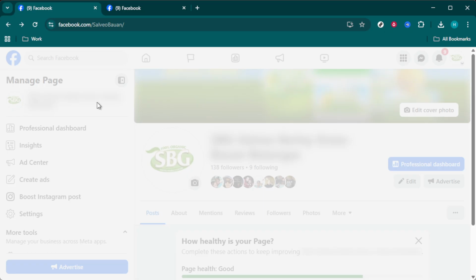First things first, to begin, you need to open Facebook on your preferred browser or the app. Once you're logged in and on your home page, let's slot over to the Marketplace section. This is where the magic happens.